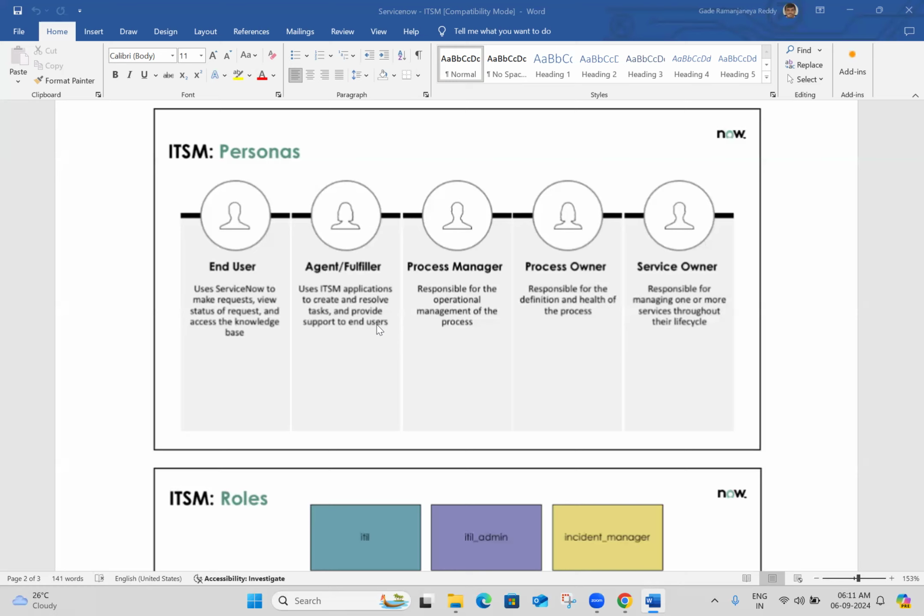Maybe we have one issue. Maybe I have purchased an electrical rice cooker, and when I tried using it, it was not working fine. Immediately I will call customer care, and that customer care person will come to our location and try to repair the rice cooker. Whoever provides support to us, those are the agents or fulfillers. If we order some item on Flipkart, the person who comes to our home and delivers the product is the agent or fulfiller. Next, process owner, process manager, service owner.